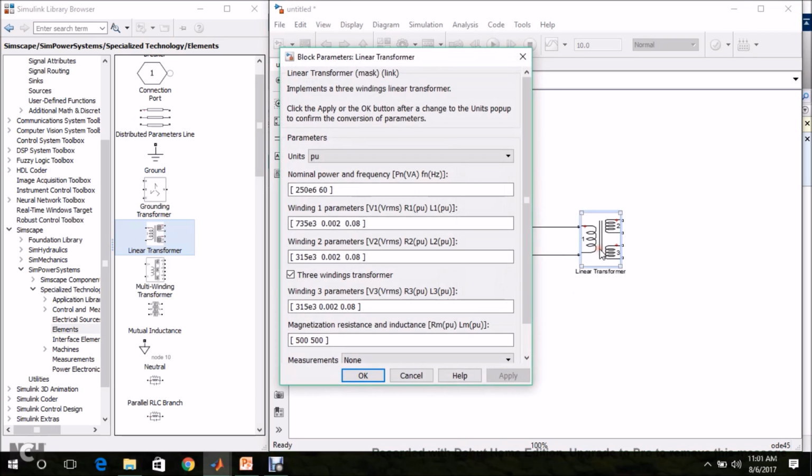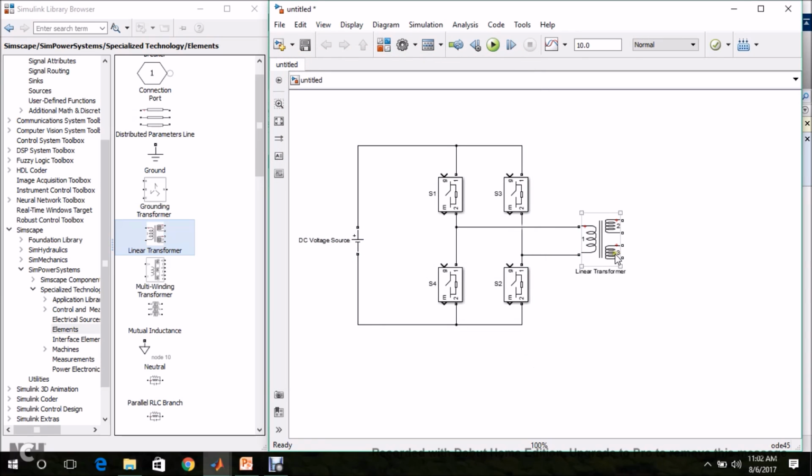Then click this. Here nominal power I am taking 50 VA and the frequency of the transformer I am taking as 50 Hertz. Here 100 volt is the peak, so I am converting into RMS. Then here change it to 0.005. I am not going to do any step up or step down in the transformer, so I am using the same parameters. So the transformer is ready.